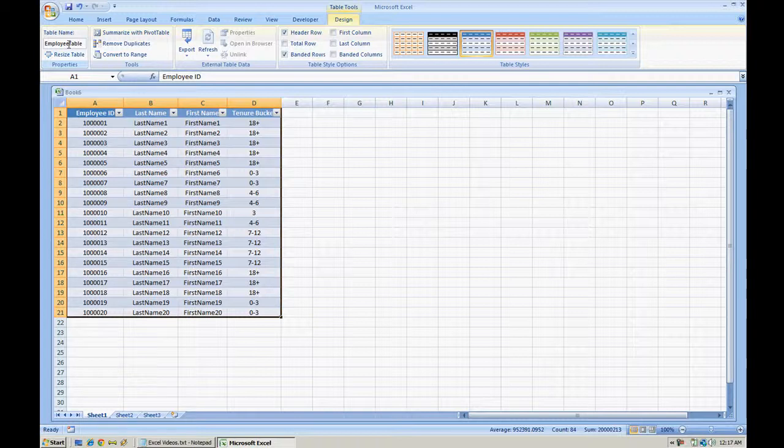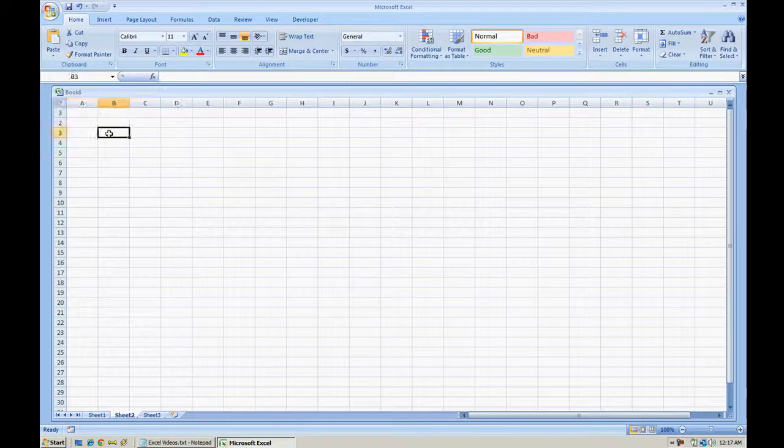This is one way on how to create a table. The other way to create a table, let's say that you did not have the data yet. I'm going to use Sheet 2 as an example. You would select the amount of cells that are going to contain headers. In this case, we have the employee ID, the first name, last name, and the tenure bucket.